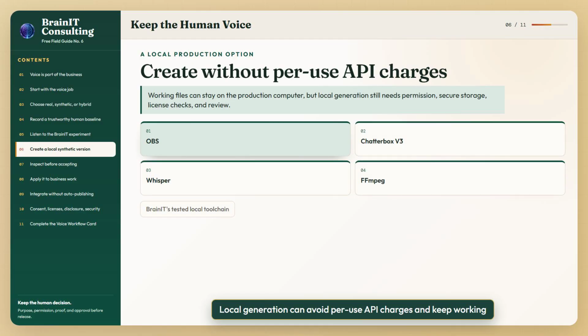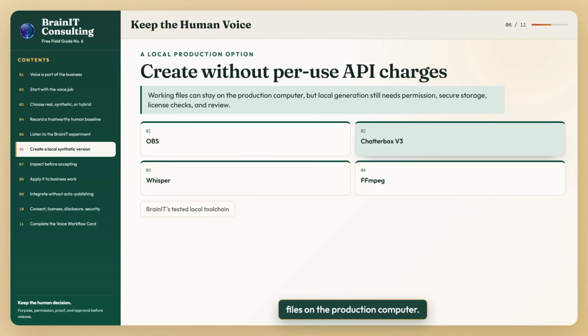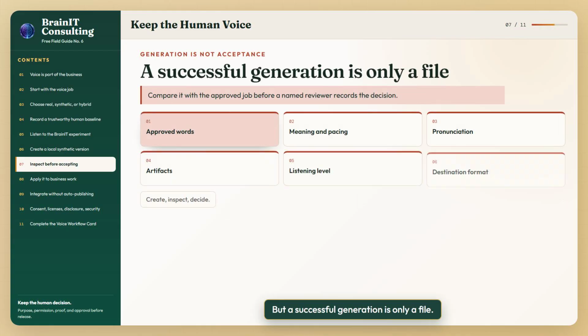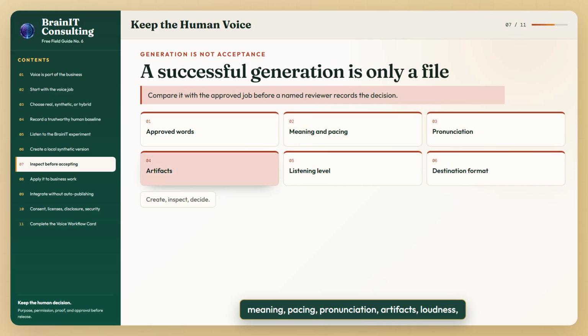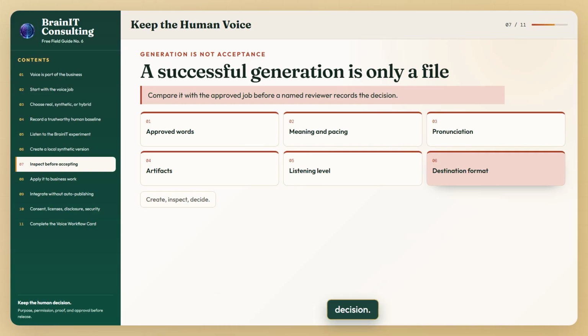Local generation can avoid per-use API charges and keep working files on the production computer. It does not remove the need for permission, secure storage, license checks, or review. BrainIT's tested toolchain uses OBS, Chatterbox V3, Whisper, and FFmpeg, but a successful generation is only a file. Compare it with the approved words, meaning, pacing, pronunciation, artifacts, loudness, and destination format. Then record the named reviewer and the decision.